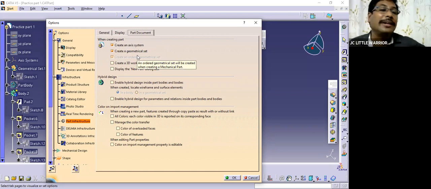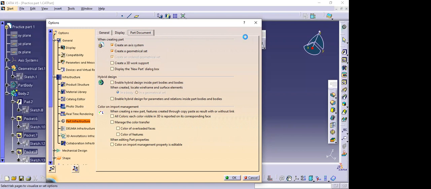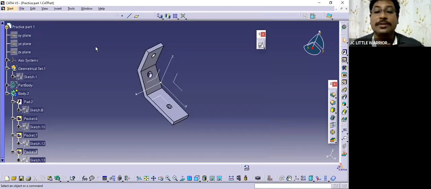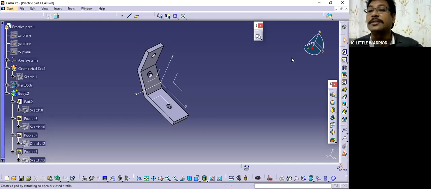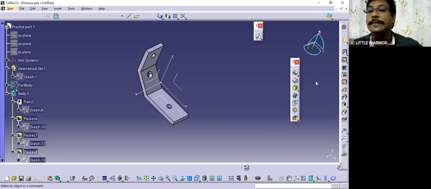You're talking about grid? Yes, sir. Grid is a different option. You can see here, you can switch on or switch off the grid if you want. I'll show you what the grid is. You don't need to get into options and all. Somewhere it is hiding. I'll show you.